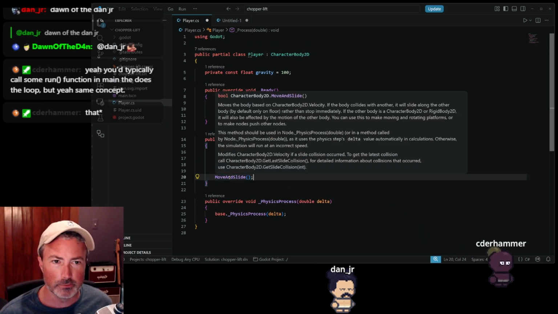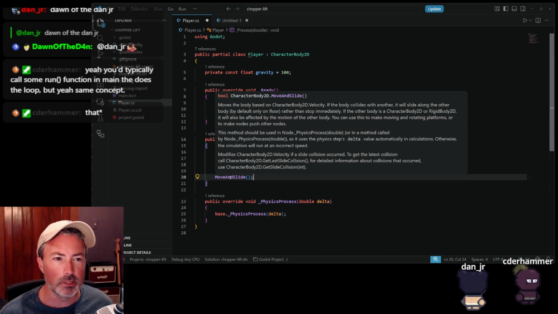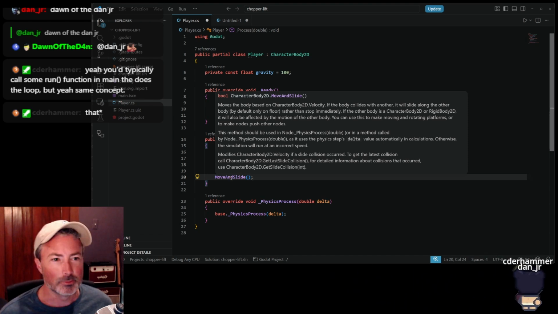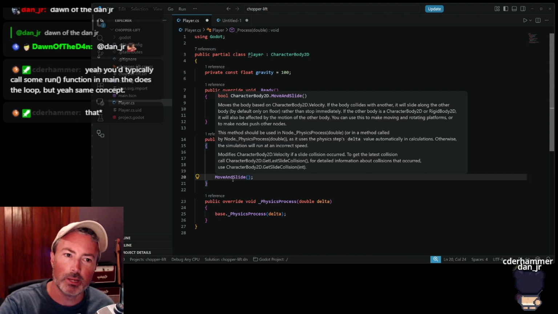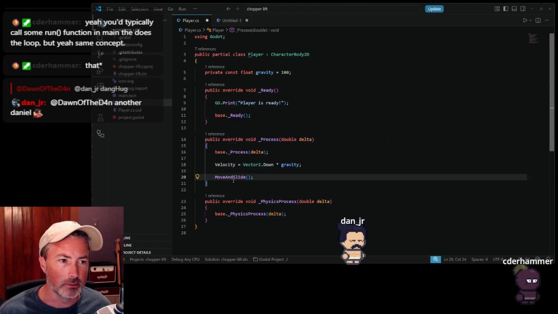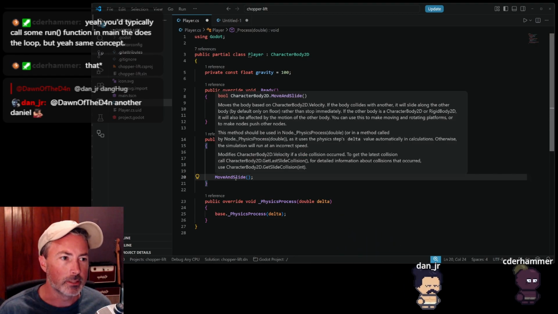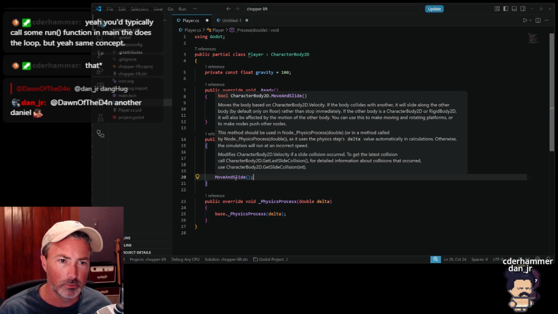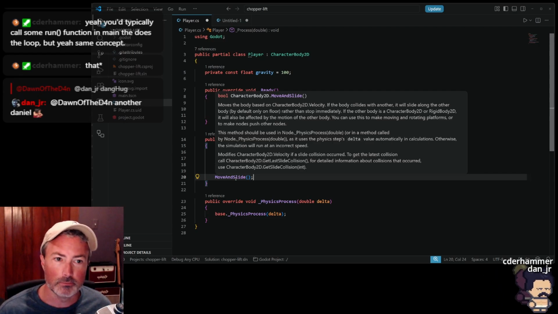So if we mouse over this, it moves the body based on velocity. That's what we're missing. If the body collides with another, it will slide along the other body rather than stop immediately. If the other body is a CharacterBody2D or 3D, RigidBody2D, sorry, it will also be affected by the motion of the other body.